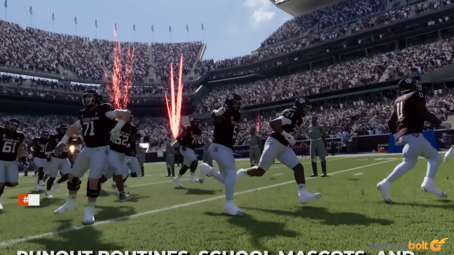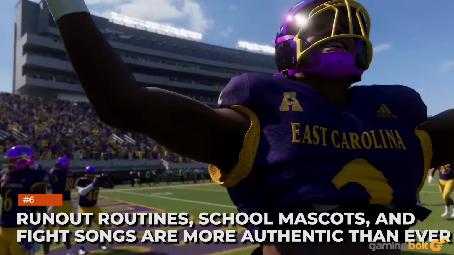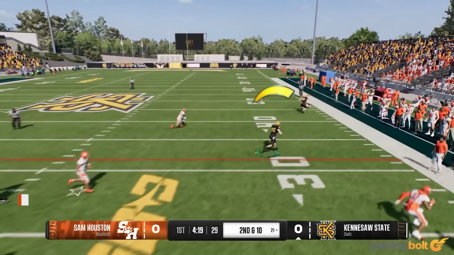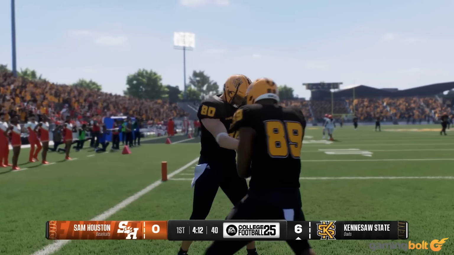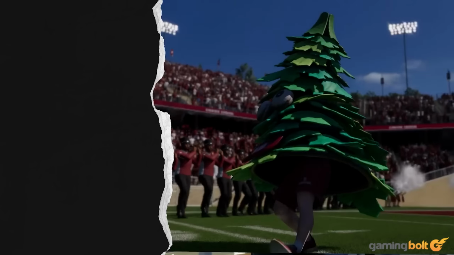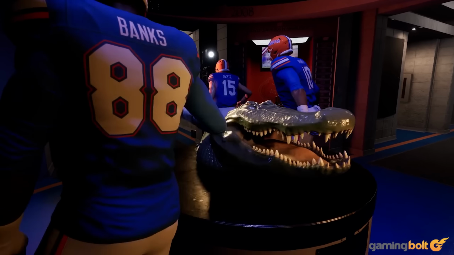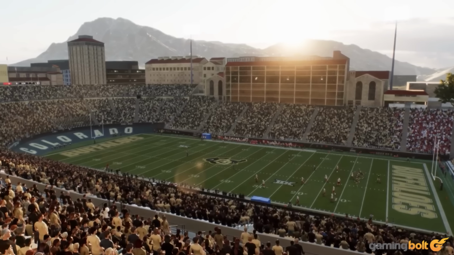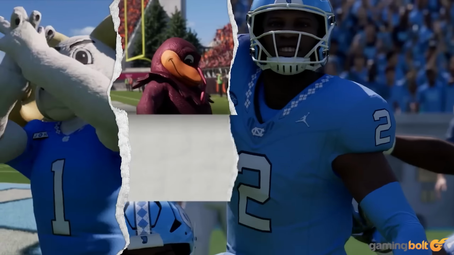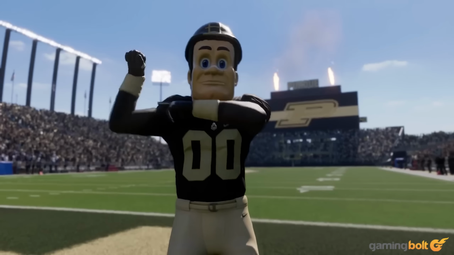Runout routines, school mascots, and fight songs are more authentic than ever. Extensive motion capture was used to recreate the authenticity of a particular school's stadium, mascots, and game day runout tradition. EA physically scanned individual props to capture an exact likeness, even going so far as to recreate the gator head to mocap players tapping it on their way to the field.